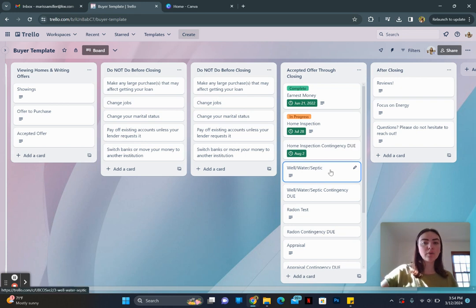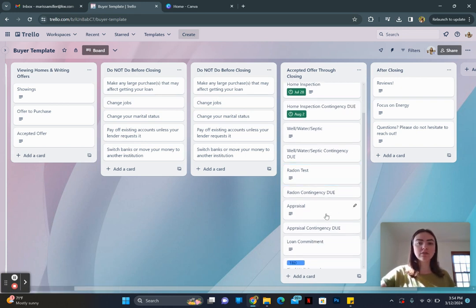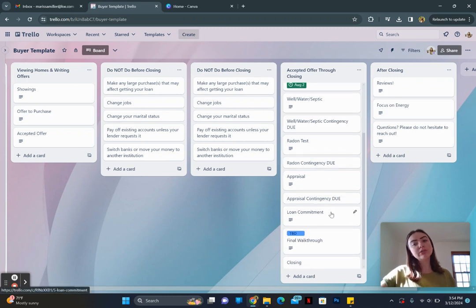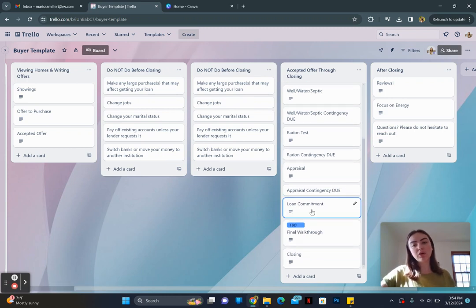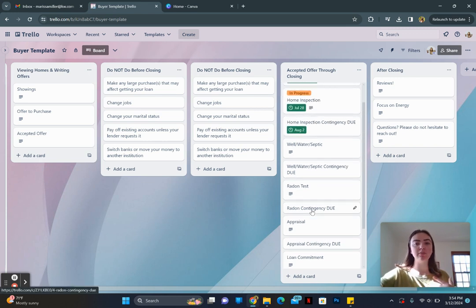So then I have well water septic inspection, contingency, radon test, radon due, appraisal due, loan commitment. Loan commitment, I just have the deadline. And then final walkthrough and closing. If you have other contingencies that you want to add into here, obviously, by all means, but I like to put all the contingencies that we typically have in Wisconsin that are not super uncommon to see.